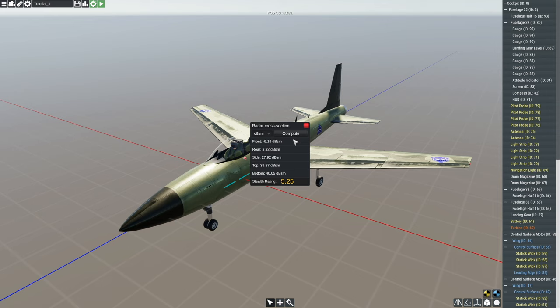The units can be changed between square meters and decibels per square meter. Higher values indicate that an aircraft appears larger to a radar pointing at it from the respective direction. As for the overall stealth rating, a higher value indicates a stealthier aircraft, but it is more important to focus on the individual side components, especially the front and sides.